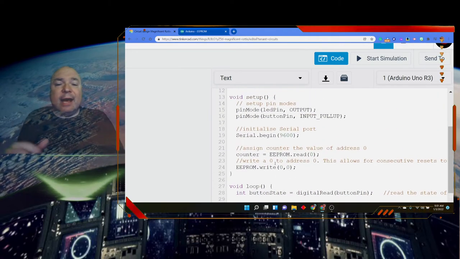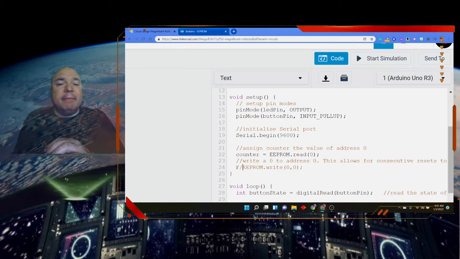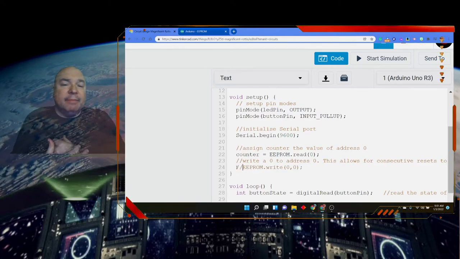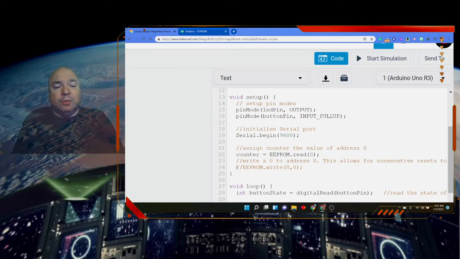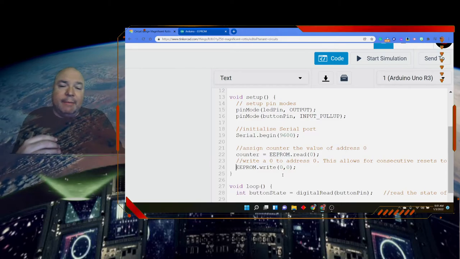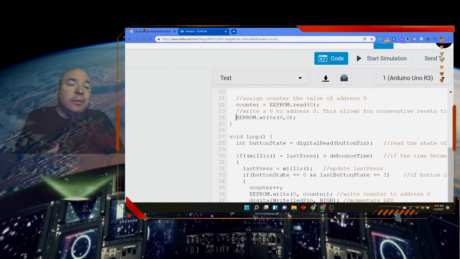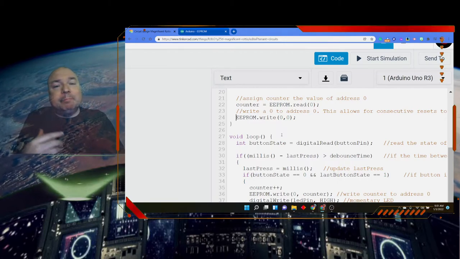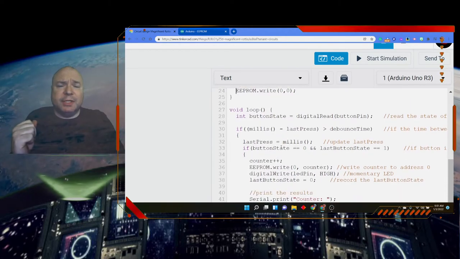If we take this out, right here, comment it out, that means every single time it'll just keep incrementing. It'll never reset the counter. So this is a nice little thing and it allows us to reset that counter. There are other ways of doing it. Maybe you have another button on the board that's a reset button. So there's a couple different things that you could do, but this is how we're choosing to do it.